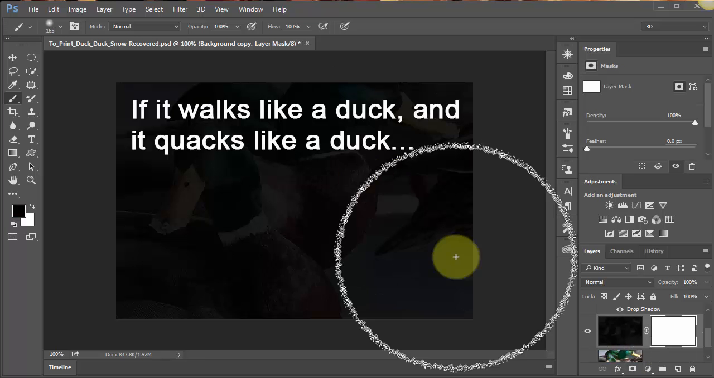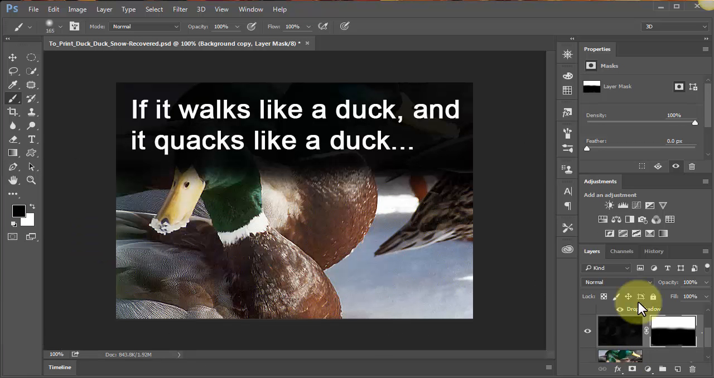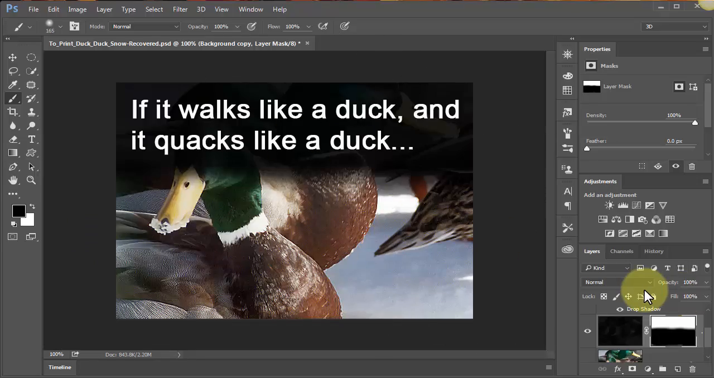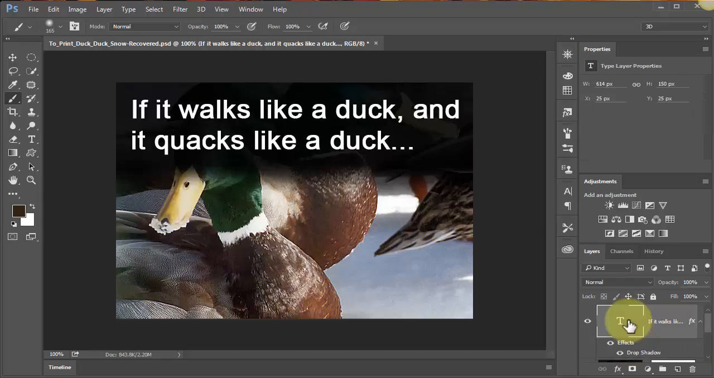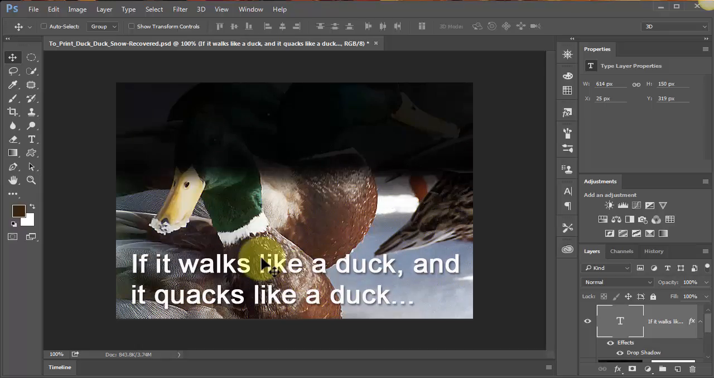And now we can paint, and we can move the black area wherever we want. We can bring the text down low. Turn on the move tool again with V. Hold down the shift key so it will line back up.